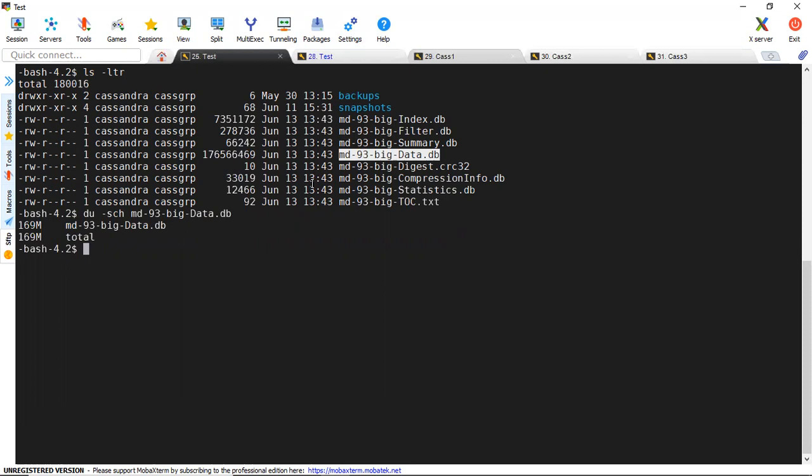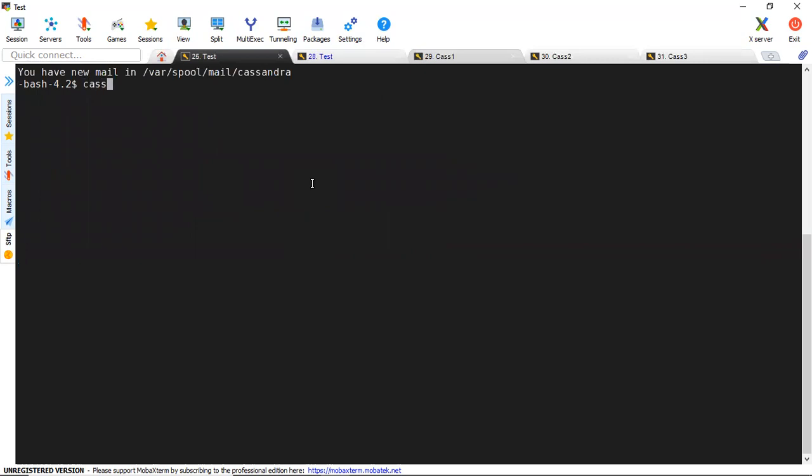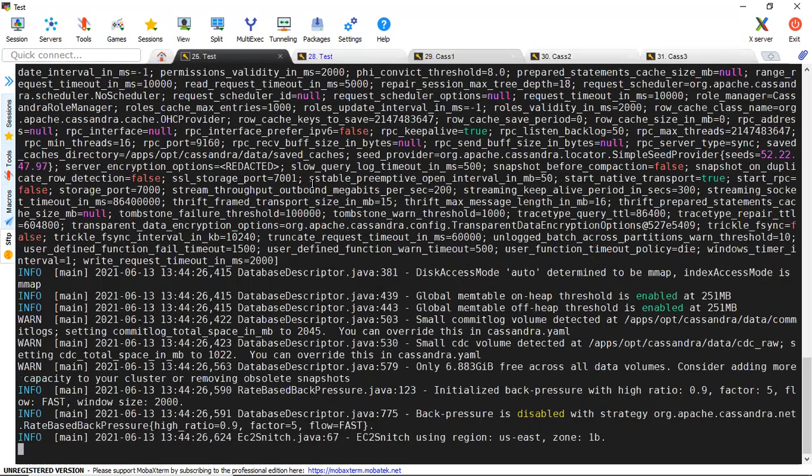The rule is you have to stop your Cassandra before you use this command. So I'm running nodetool drain and nodetool stopdaemon. Nodetool drain flushes whatever you have in the memtable to the disk, and it also stops contacting other nodes and even the clients. That is what the nodetool drain command does. With nodetool stopdaemon, we are just stopping the Java JVM process. So I'm clearing everything and I'm just starting Cassandra one more time.